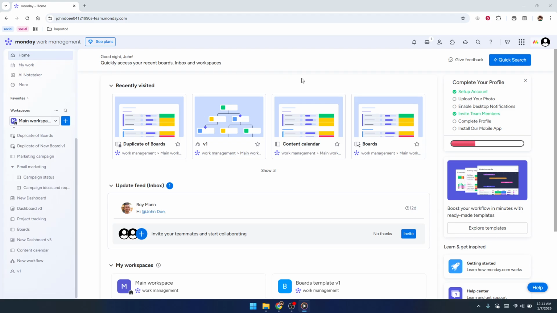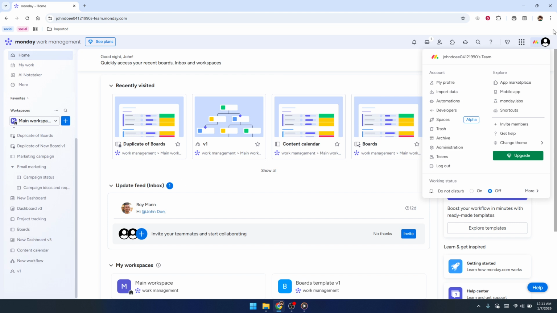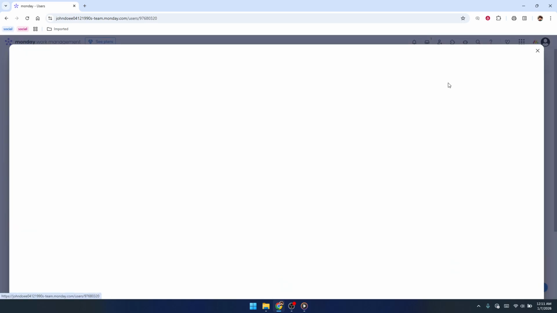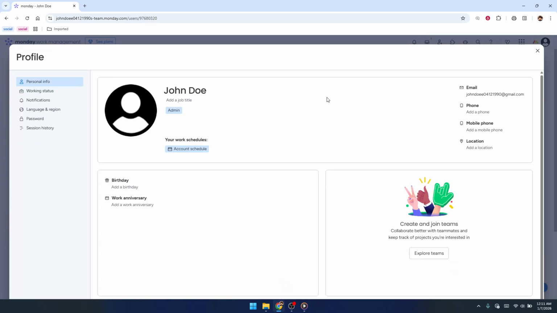First, make sure you're signed into your Monday.com account and looking at your main workspace. We're going to start by heading down to the bottom left corner of the screen. There, you'll see your profile picture or your initials in a small circle. Go ahead and click on that. A small menu will pop up, and from that menu, choose the option labeled My Profile. This is where you can adjust all your personal settings, including notifications.